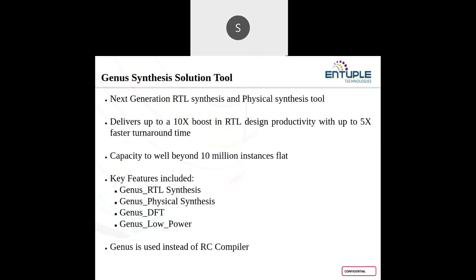Now the Genus synthesis solution tool is used. That is the upgraded one, the new advanced one, you can say. The new tool is used for the synthesis process. The older version tool was RC compiler. Before, you might have used RC compiler. Now that has been changed to the Genus synthesis solution tool for the synthesis process.